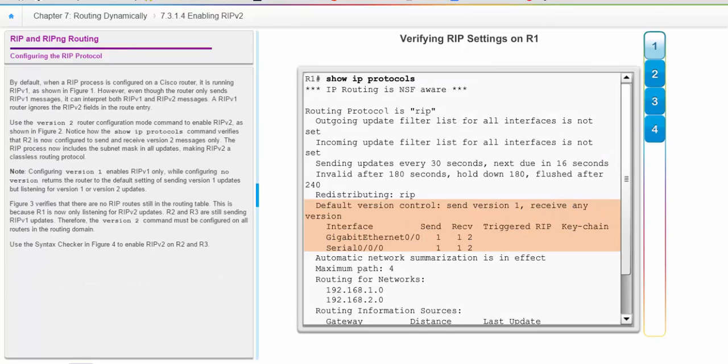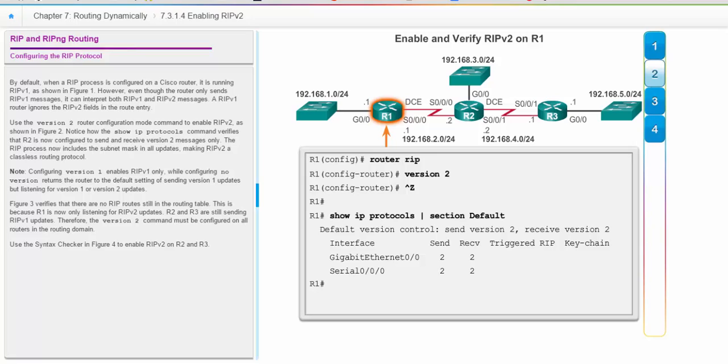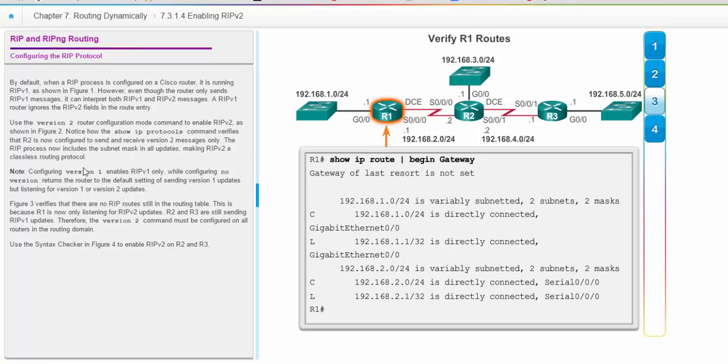By default, when the RIP process is configured on a Cisco router, it's running RIPv1. In order to run RIPv2, you have to tell it that you want to run version 2. So after you do router rip, you can do version 2. Then when you do show ip protocols, you'll see that the default version is version 2. And keep in mind that version 2 is the classless version of RIP routing. So RIPv1 is classful, RIPv2 is classless.